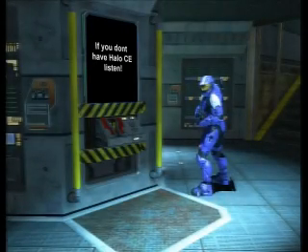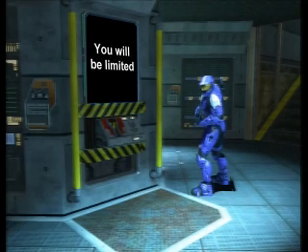Now, for those of you who do not have Halo PC and still want to do this effect, there is still a way that you can do it. Unfortunately, you will be very limited in your options.